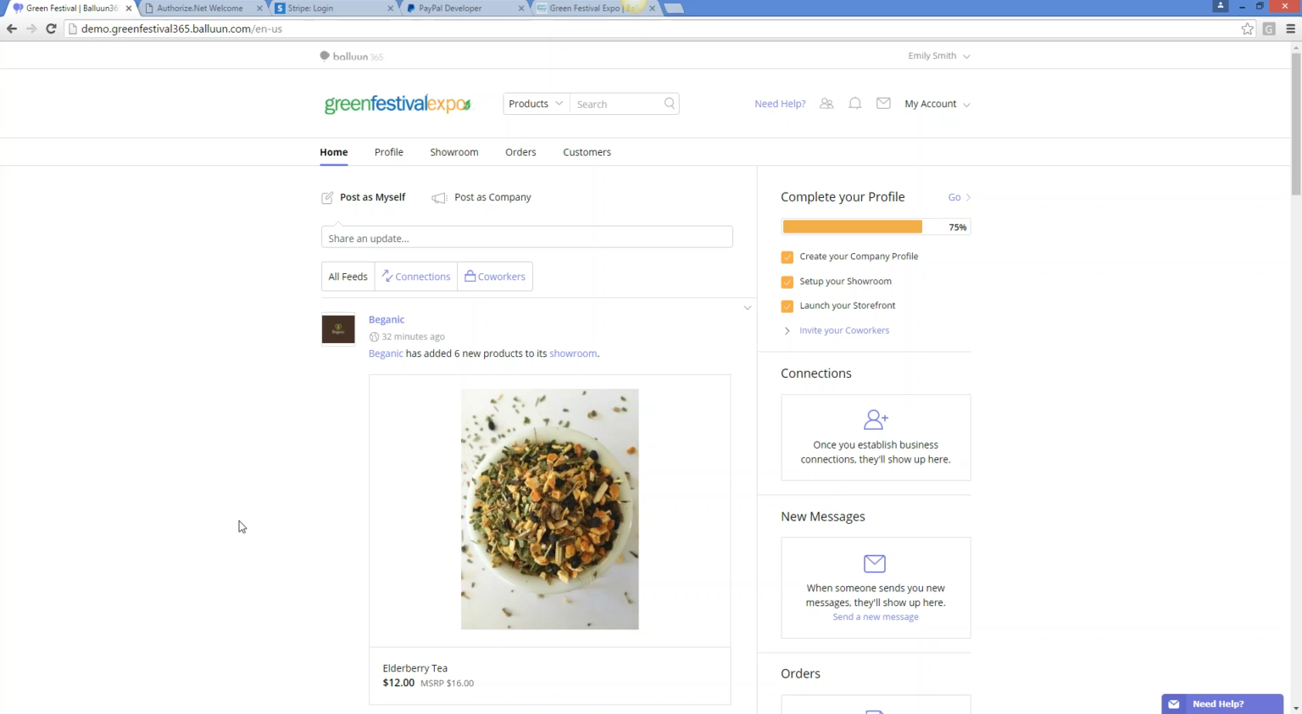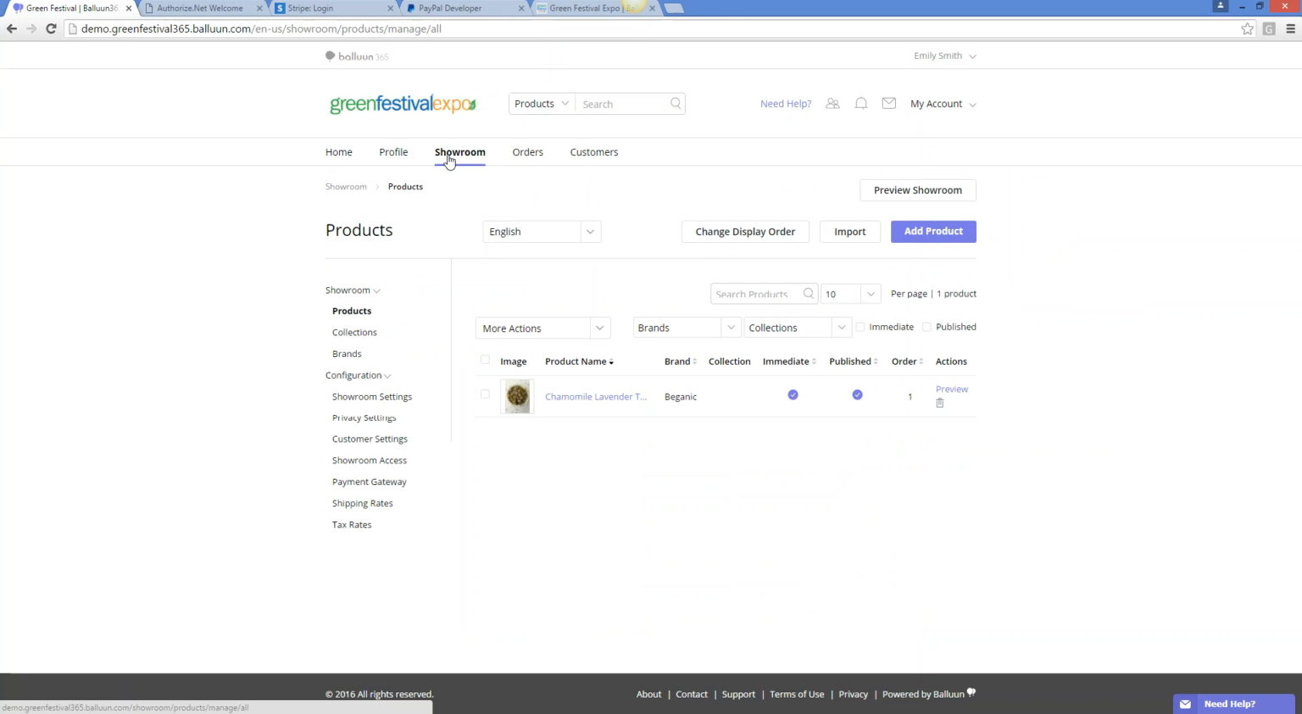When you first log into your account, you'll end up on this homepage. Here it will be the newsfeed where you're able to see any activity that you, as your own company, are publishing, as well as other sellers and users. You want to simply go to Showroom.